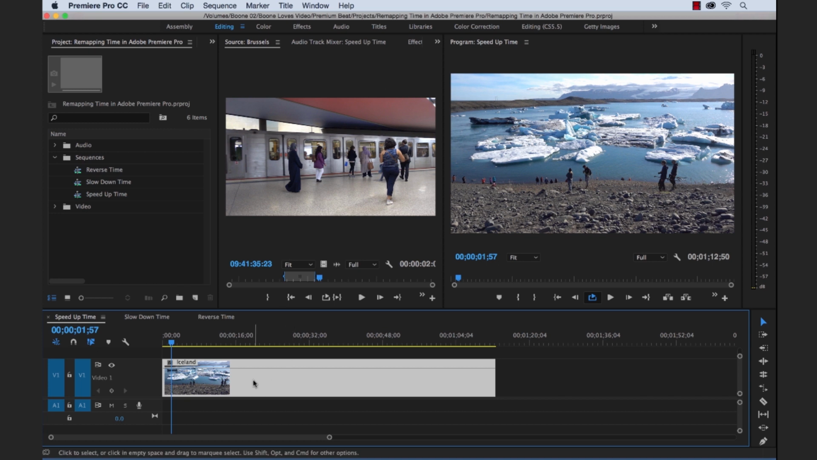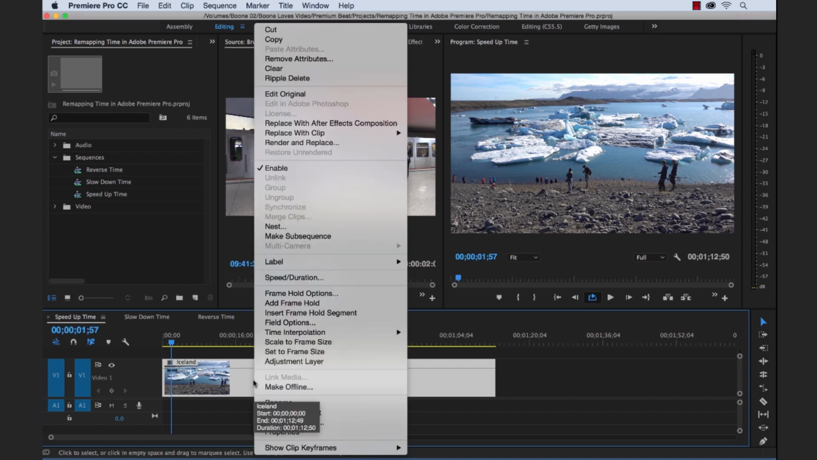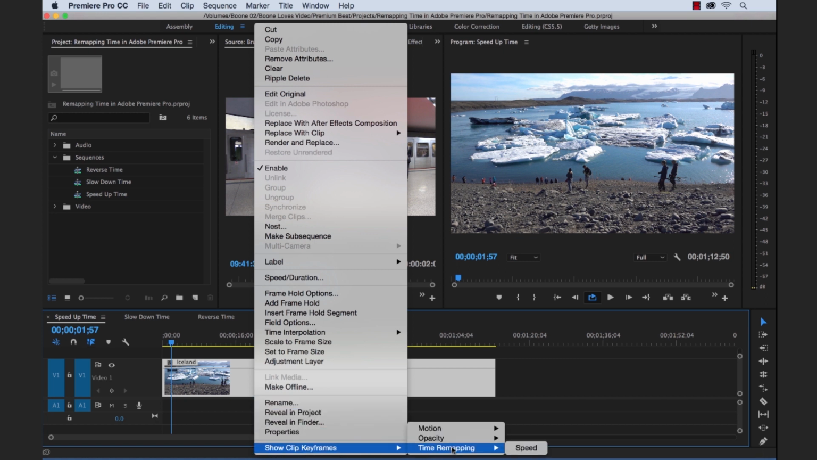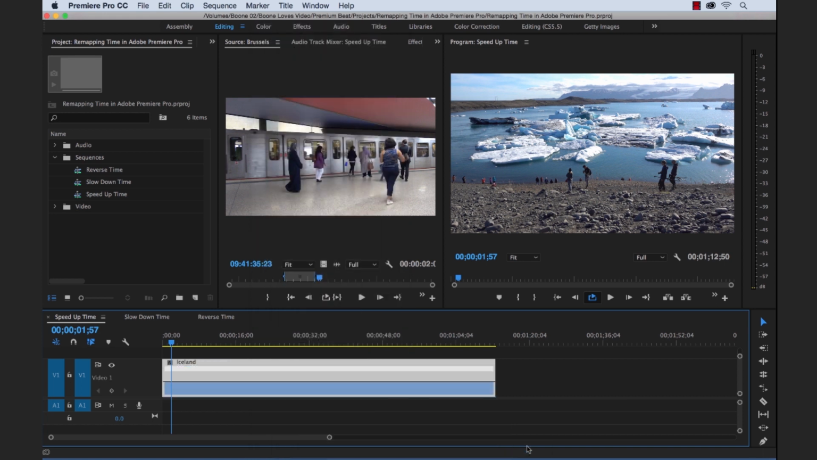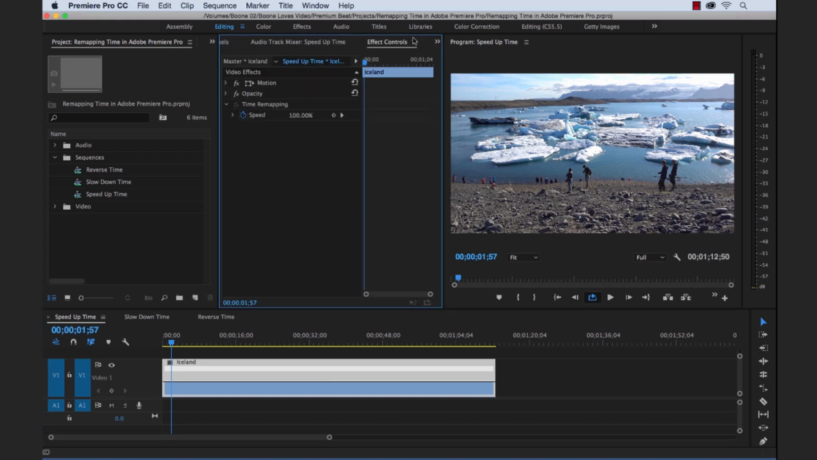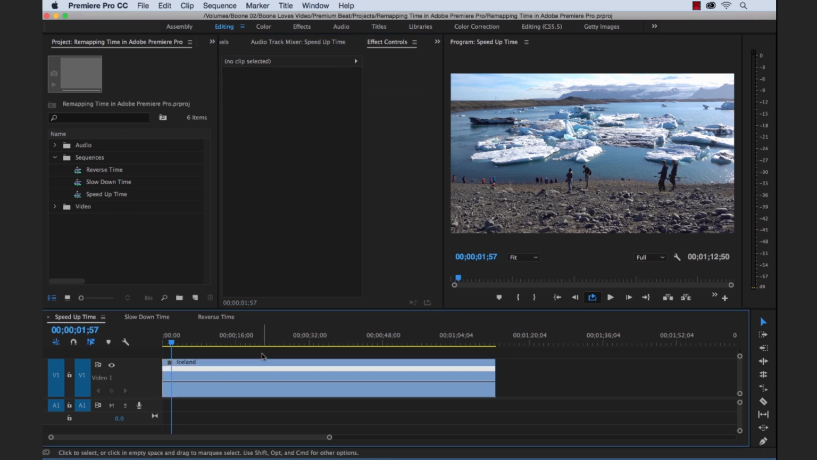So first, if we right click or control click on the clip in question, then we go to show clip keyframes, time remapping, speed. That's going to allow us to see our speed keyframes on our clip in the timeline. And then if we go up to the effect controls panel, you can see there's a time remapping section. Go ahead and flip that open. So this is the best way to work with time remapping. We can see it up here, we can edit it and add keyframes up here, or we can work in our timeline.